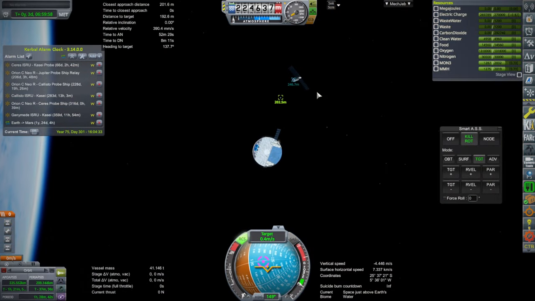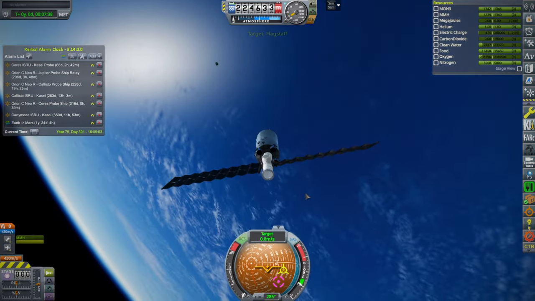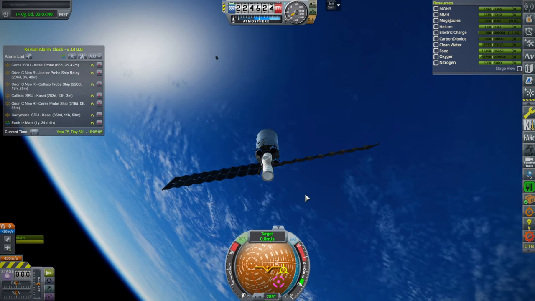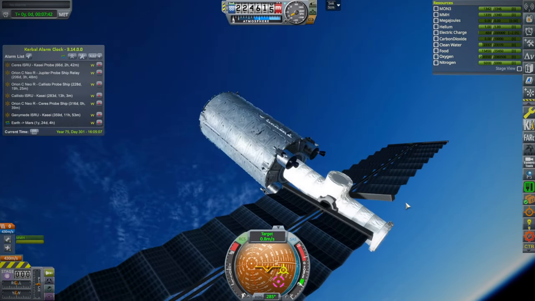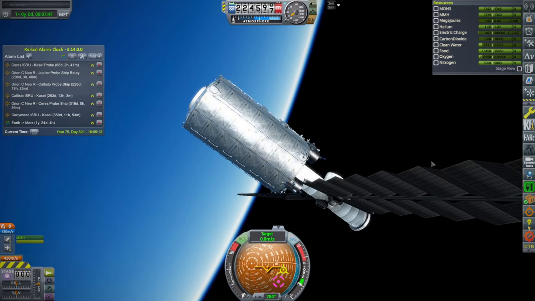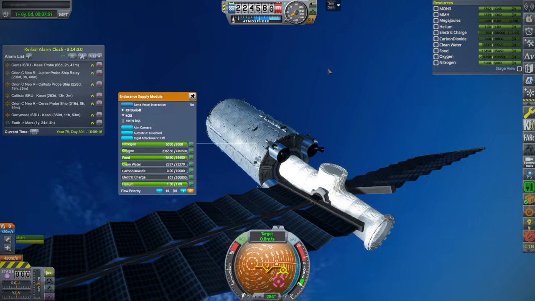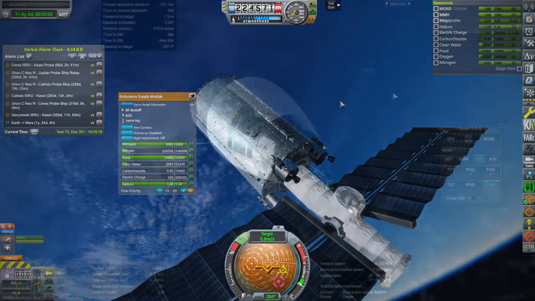So certainly not a light habitat area for four Kerbals. 41 tons here, and then we're adding another pressurized module. Yeah, and this thing doesn't seem to have an independent controller. I guess I missed that part. Well, good thing we have the tug, I suppose, but that means we really have to have the tug around. I thought the Endurance had a control unit, but I guess it doesn't.